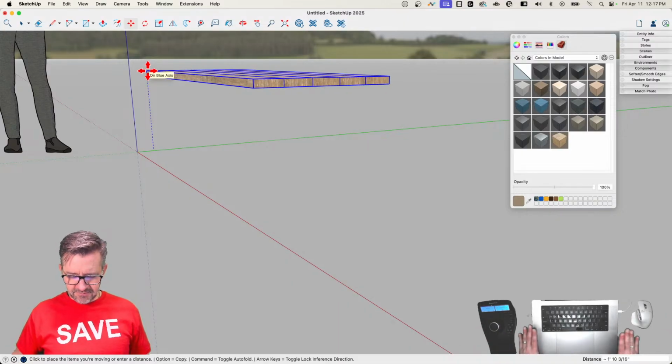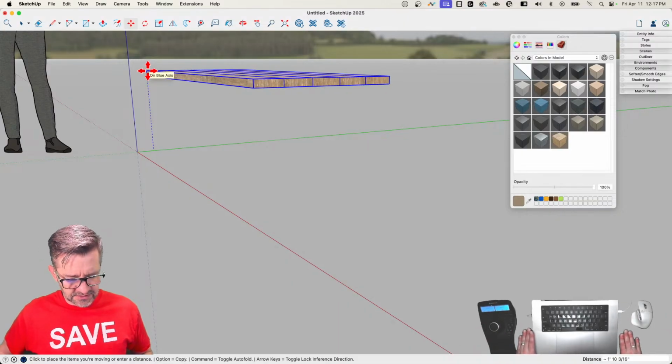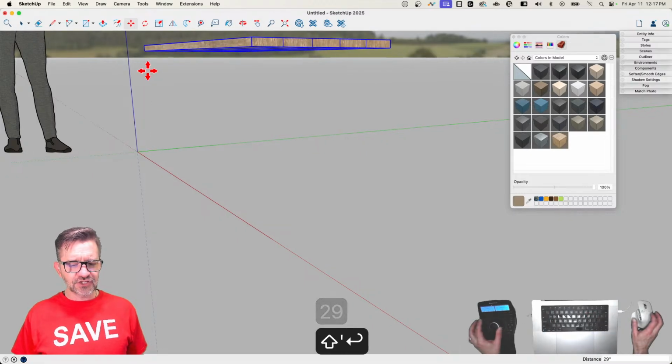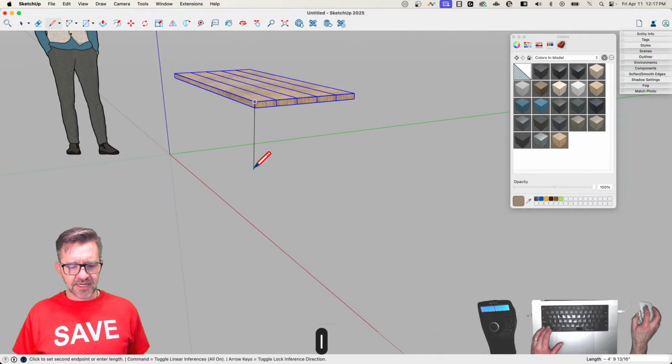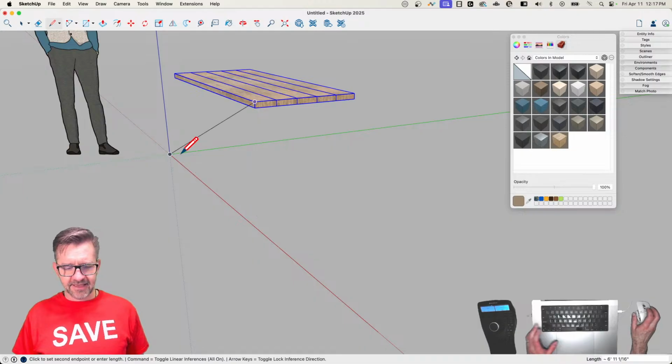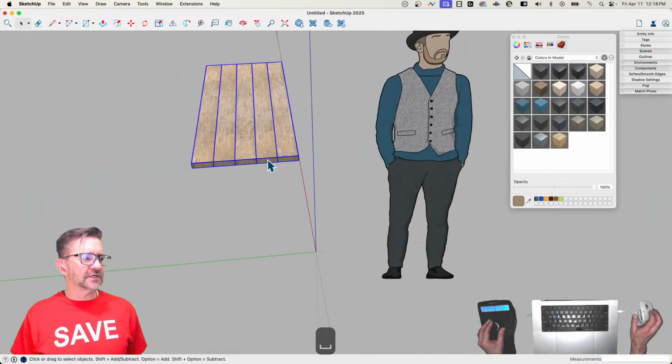If I want to make it the same height as this, which seems pretty good, then I'll move that up. I'm going to move it up 29 inches. The top is 1.5 inches thick, so that means the top to the bottom now is 30. There we go. 2'6.5". All right, so I like that. That looks pretty good.